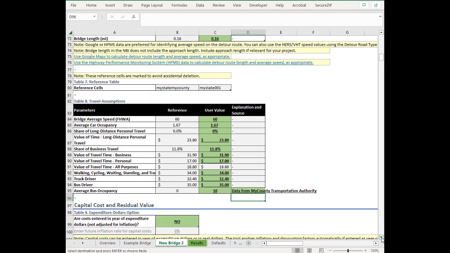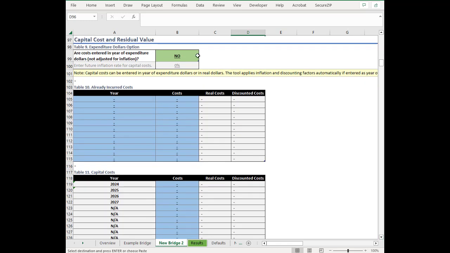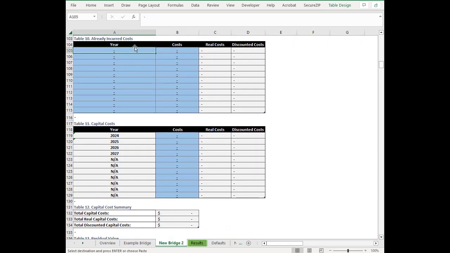The next section is the capital cost and residual value section. Use Table 9 to select whether the input cost values are year of expenditure dollars or whether they are adjusted for inflation, i.e. real dollars. You can also select the inflation rate for the capital cost if one applies. For this example, we enter no as the capital costs are in real dollars and therefore no inflation rate is needed.